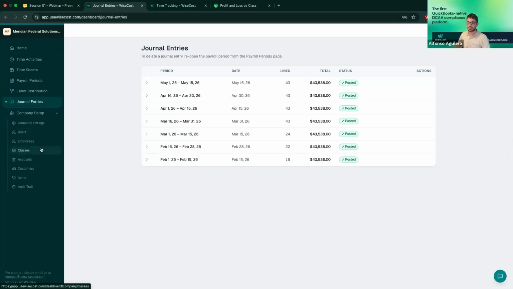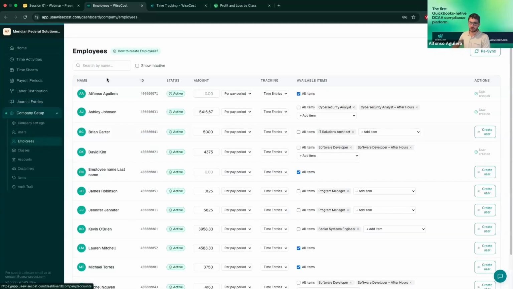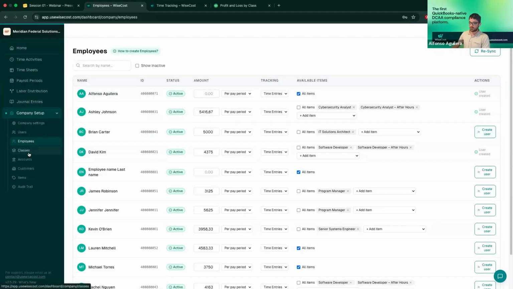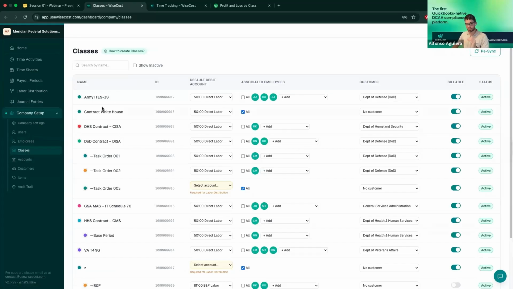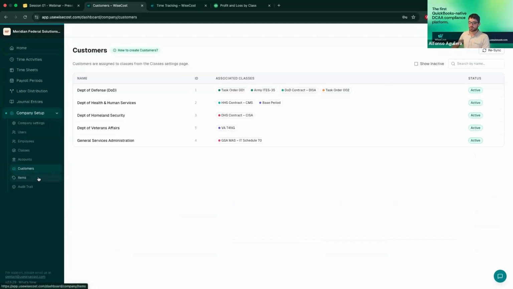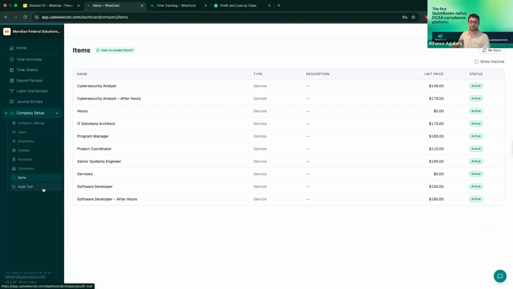The good thing about WiseCost is that you don't need to create anything. Setting up an account in WiseCost can take 5 or 10 minutes, depending on how well structured your information is in QuickBooks Online. So you have, for example, employees. All these employees are the employees you set up in QuickBooks Online, and if you want to onboard them, you can just click here and onboard with their email. You have all the classes, which is the object we use to identify contracts. We have the chart of accounts, which we will go deeper into in the next session, the customers, the items, and one of the most important pieces, the audit trail.